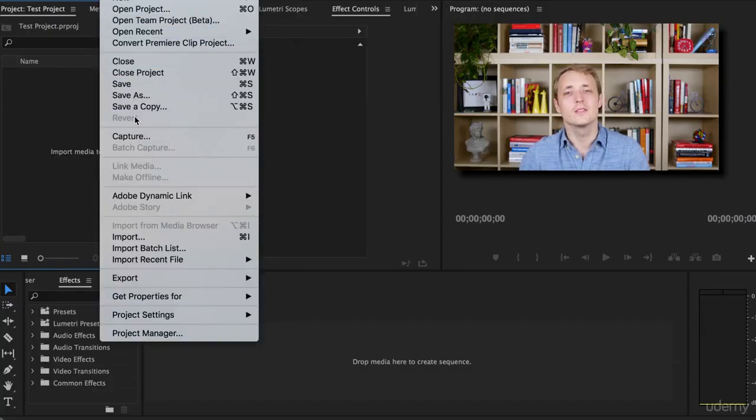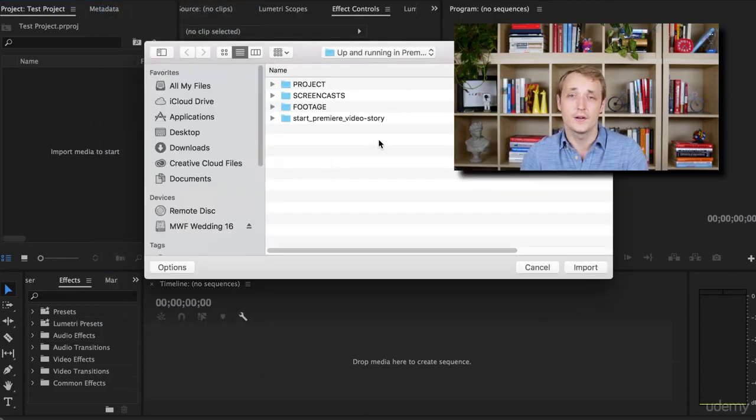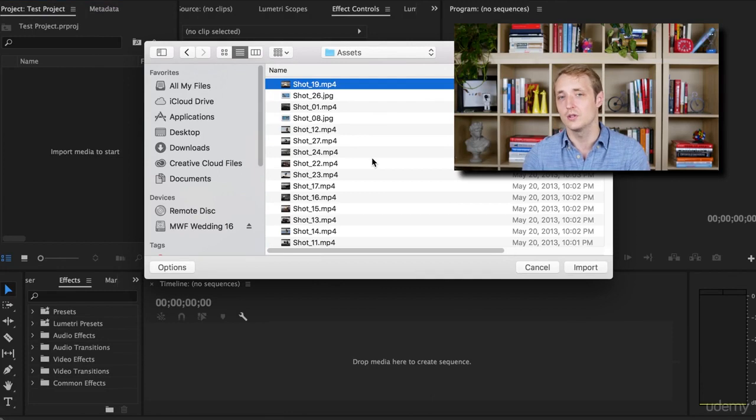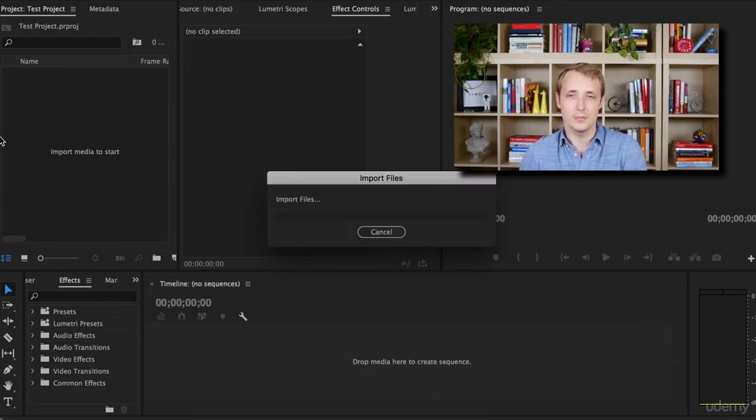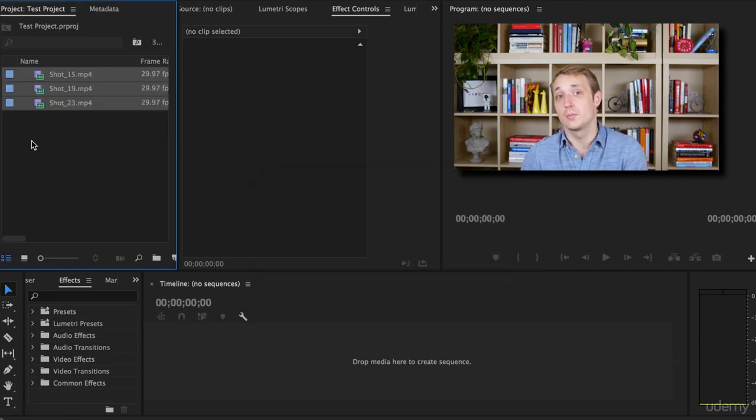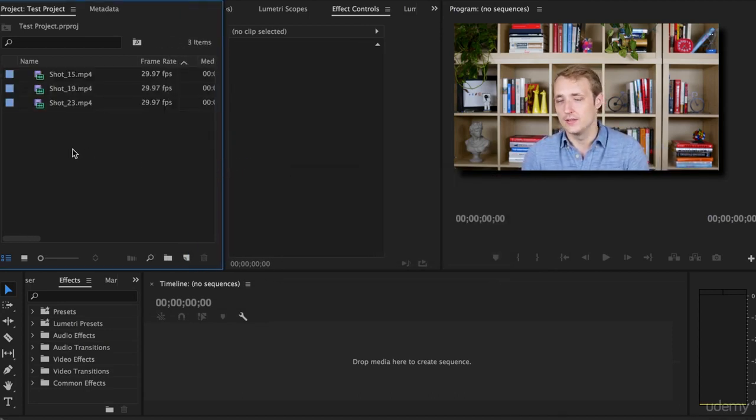Now the easiest way to do this is open your Finder on the Mac or Explorer on your PC and find the files that you want to put in there, and then just click and drag them into the lower left-hand section of Premiere. That's the media bin, and that will add those clips to your project. So here we have 3 video files that we're going to use in this example.